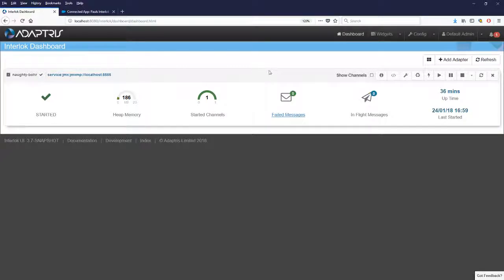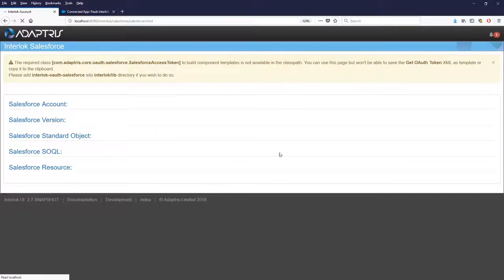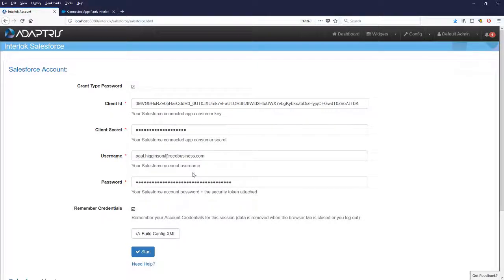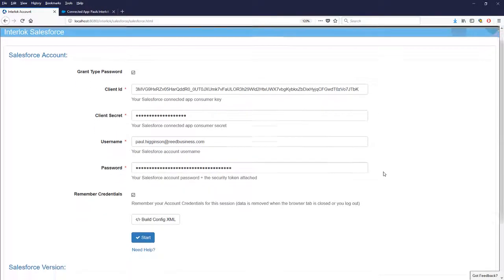This showcase will be demoing the Salesforce config page, which will help you generate some config XML to interact with a Salesforce API. So I've logged in already. I'm going to go to Salesforce, which is underneath the config navigation element, and this will bring up our Salesforce page. Now, it's important to note I've added the required Salesforce jars into my adapter. I will put a link underneath the video to some documentation to allow you to do that as well.